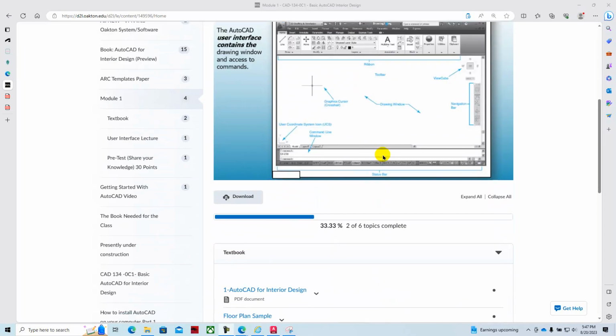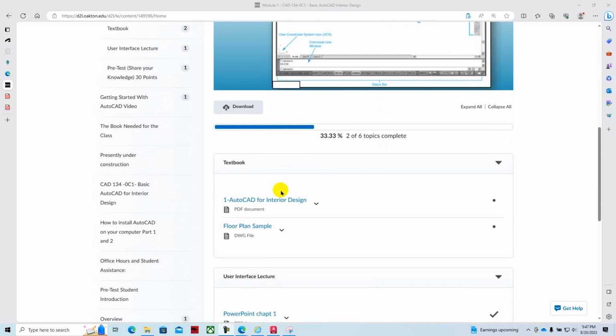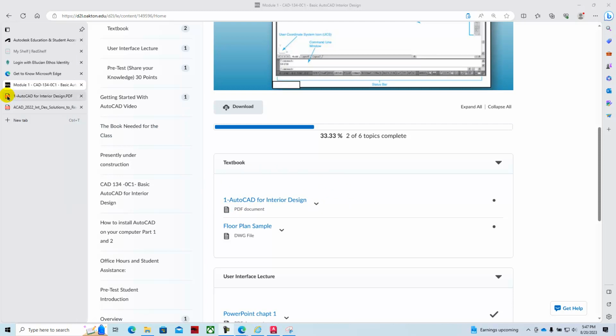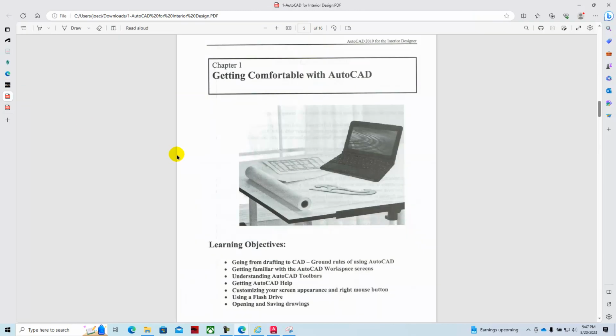And so as we navigate through, here's our textbook. If you haven't gotten the textbook, we've included Chapter 1 here for you. You can click on this and you'll get this AutoCAD PDF. The learning objectives are the same as we've mapped them to D2L.